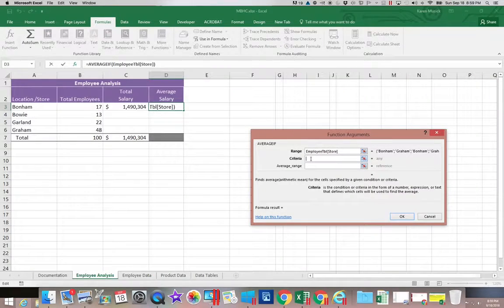The criteria, I tell it I want to look at Bonham, just stored in A3. Again, if I type it out, I have to change it in every formula. If I click on a cell, then I can copy it and it will use the values in each cell. I don't have to type it out every time.